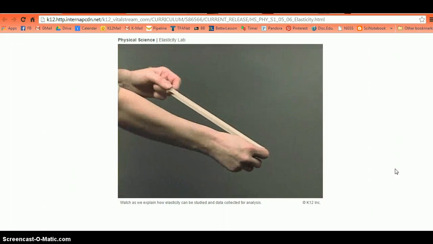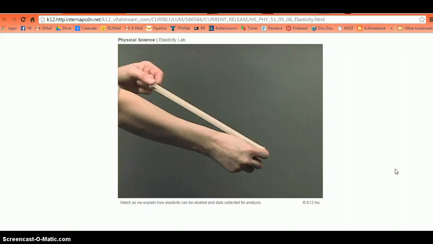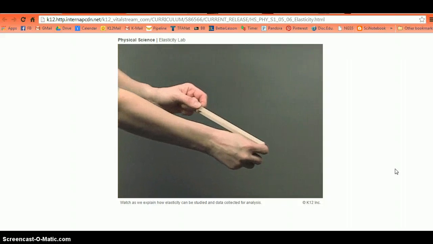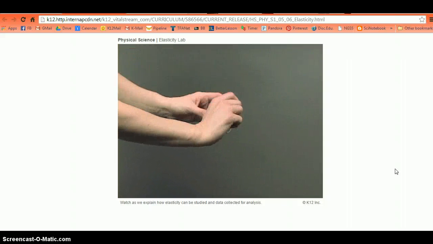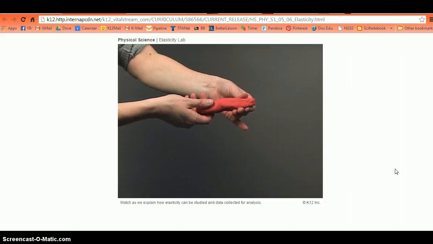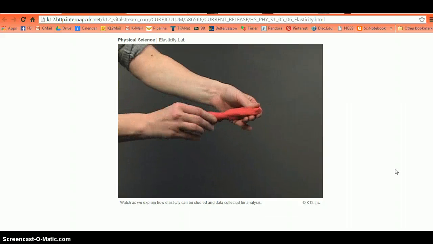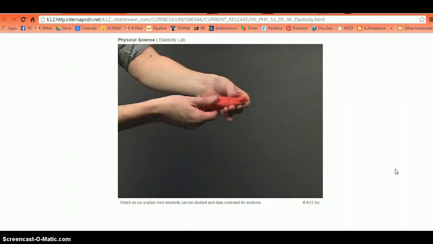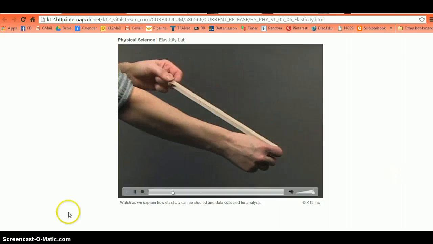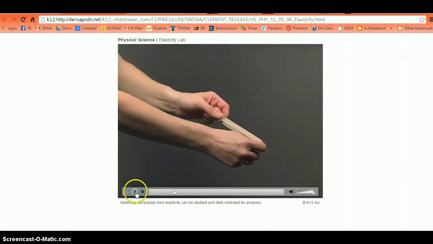If you stretch a rubber band, what happens to it when you let it go? The rubber band returns to its original shape, of course. But if you stretch clay and let it go, what happens? It remains stretched or deformed. The rubber band has more elasticity than clay. That is, the rubber band goes back to the shape it was before.